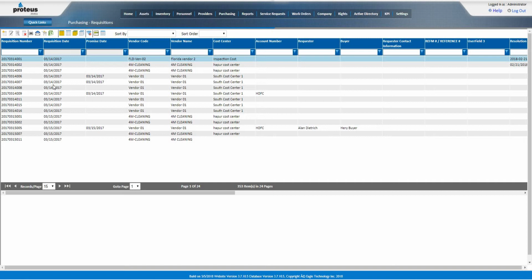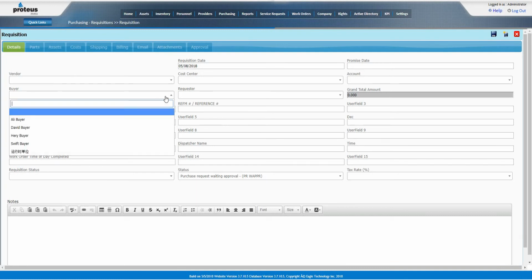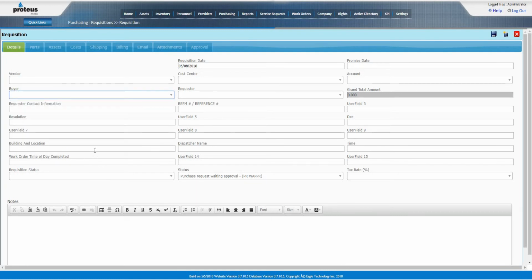To create a new purchase order requisition, 1. From the Record Navigator screen, select the new icon. 2. On the Details tab, choose a vendor. You can also enter more information such as the buyer, requester, promise date, cost center, etc. 3. Select the Save icon when you've concluded with the Details tab.